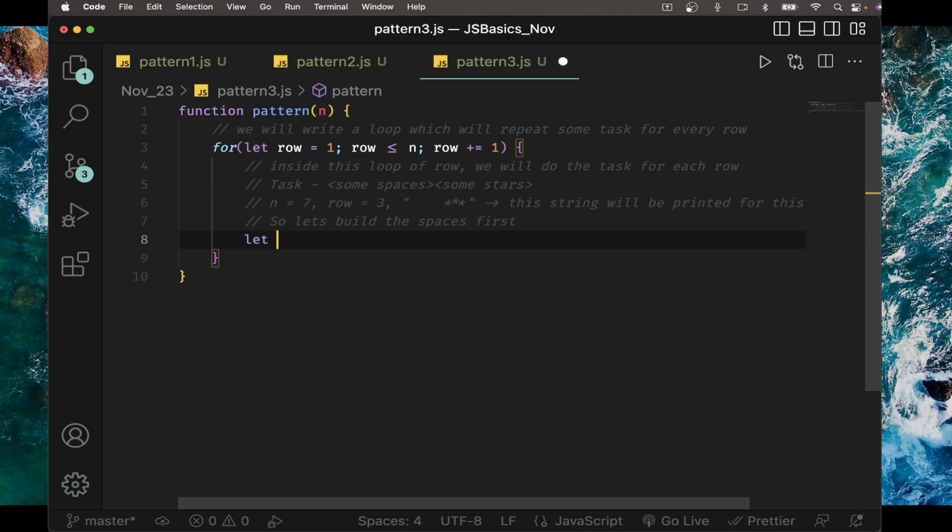So if you do let spaces, how many spaces do we need for this current row? If we are at any row number row, how many spaces do we need? We have already figured out this logic that we need n minus row number of spaces, right? And also we will be building a string str. Now what we will do? Loop using which we will concatenate n minus row spaces.